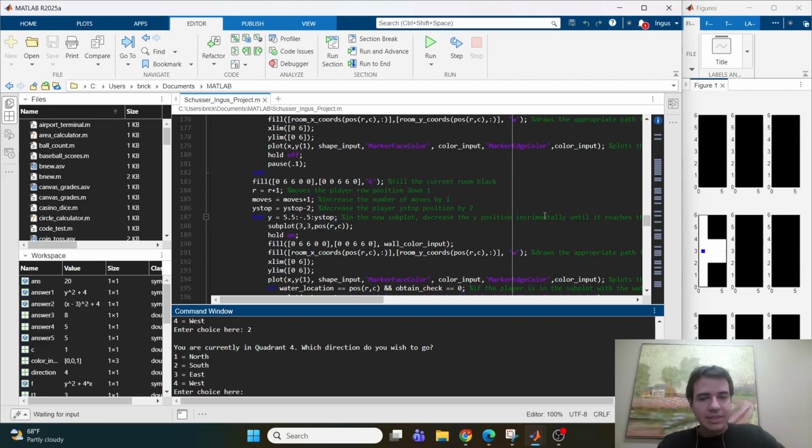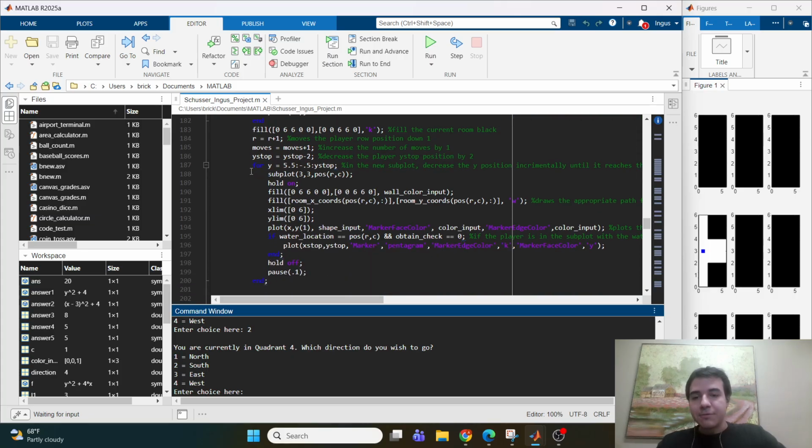Once the player reaches the edge of the subplot they're in, the subplot they were in is painted completely black. Their row or column changes, their moves increase, and their stop position, whether that be X stop or Y stop, changes appropriately. And for the second for loop, they begin at the edge of the next plot, the next active subplot, and then move at a certain increment towards their stop position. And while this is happening, the walls are painted, the paths are painted, and the marker is painted and pauses for each run of the for loop for 100 milliseconds.